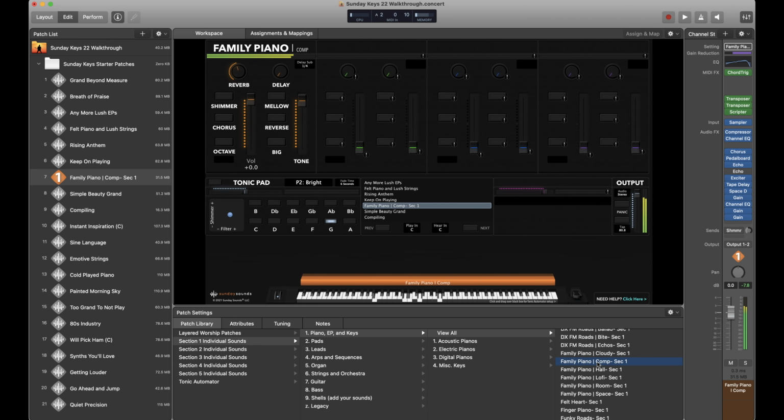This comp version's super compressed, squashed way down. Check out this lo-fi version, it's awesome. This mellow sort of tape thing. Warbly piano sound, which is really, really cool.